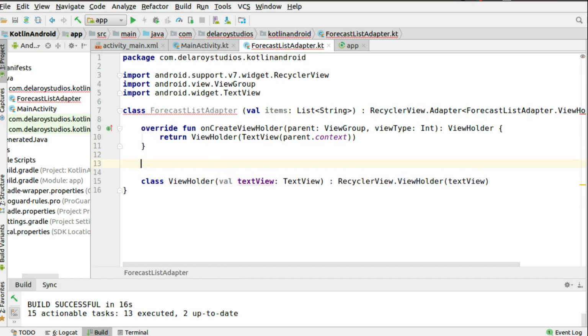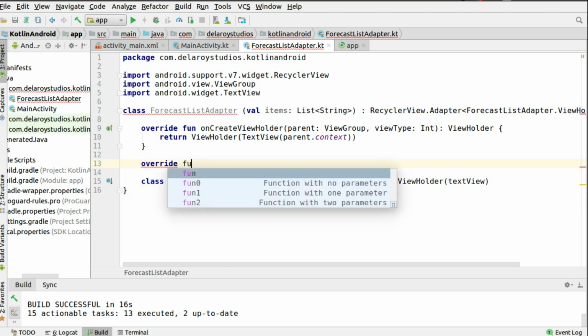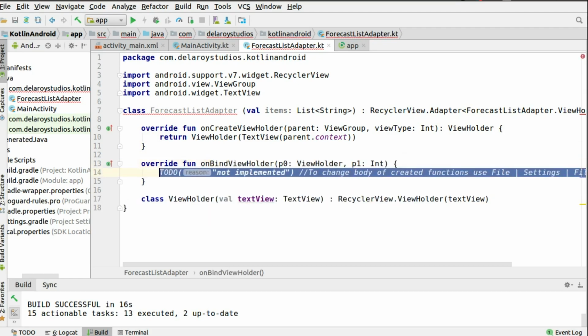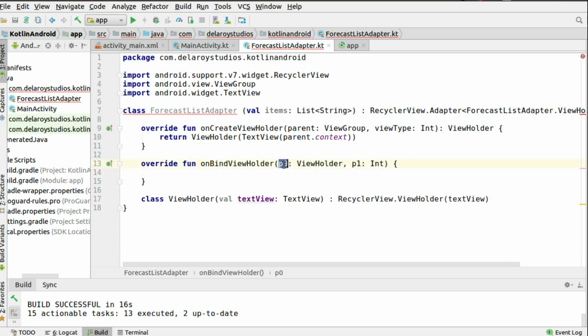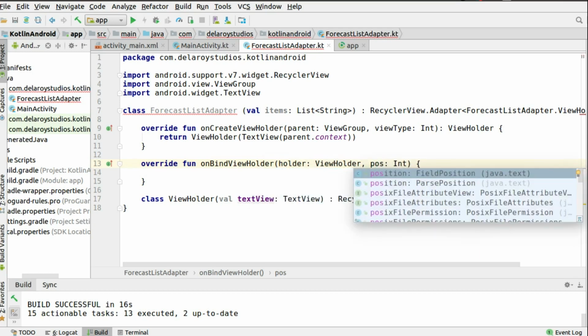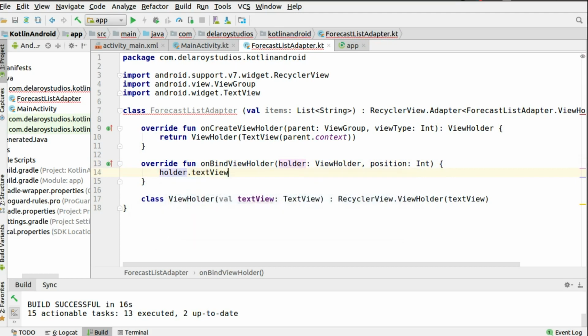So what are we going to do? We need to bind data, onBindViewHolder. So we still take the same ViewHolder this time with the position of each of the items, the row. Right, now let's bind our data. Call the ViewHolder's TextView text, which equals the item and its position.